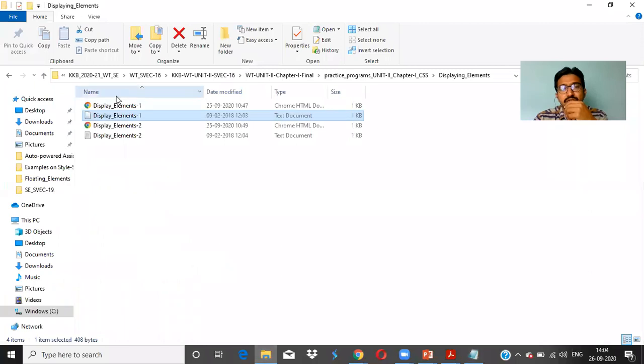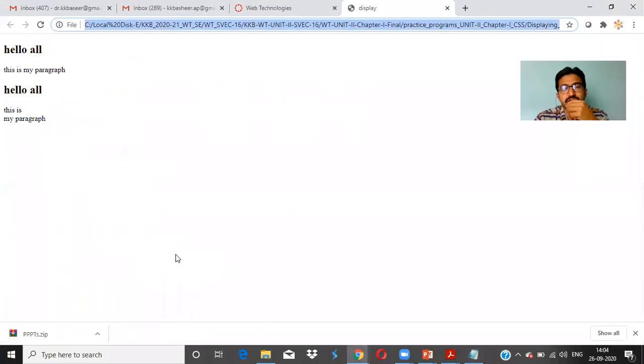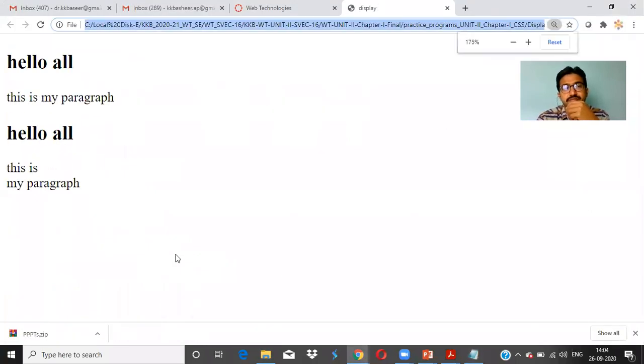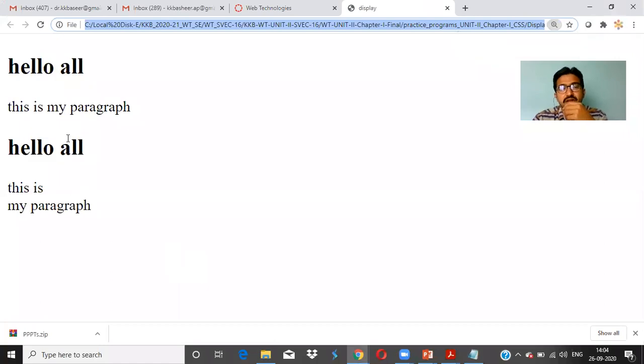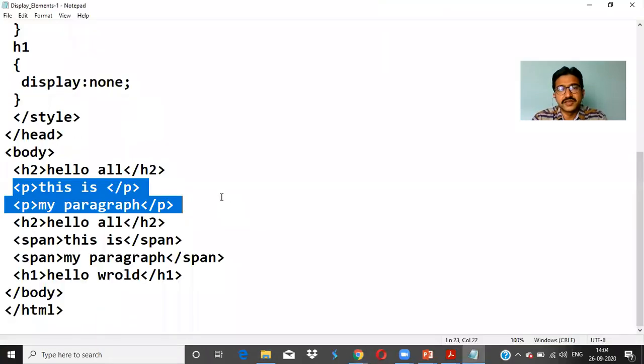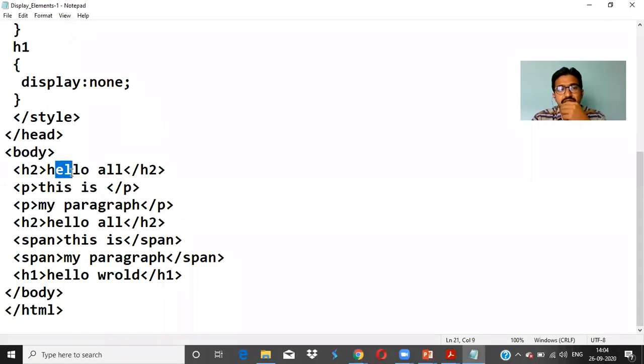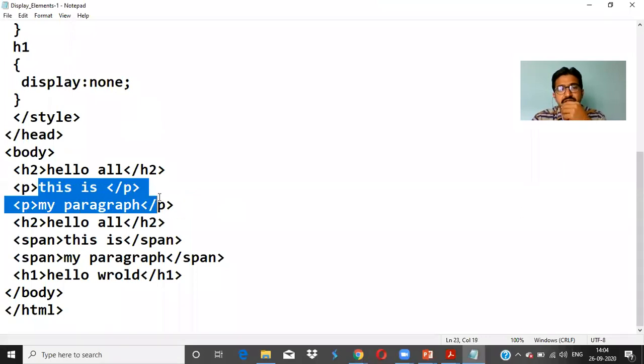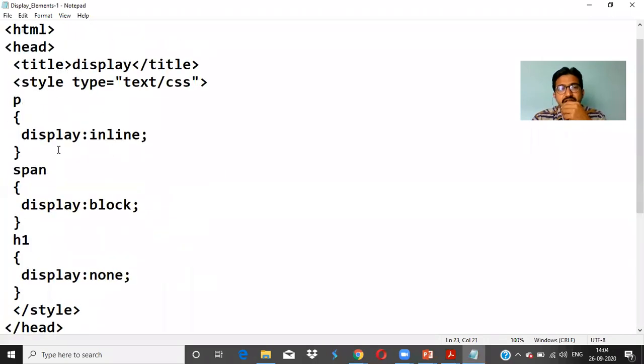See the output of the program. Here is the output of the program. Hope it is visible to you. Now how is it displaying? Hello all. This is my paragraph. In this example, after hello all, it is actually two paragraphs, but it is displaying as a single line because you are displaying as inline.